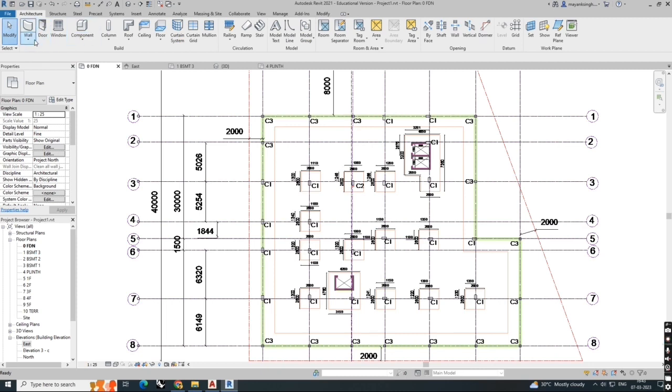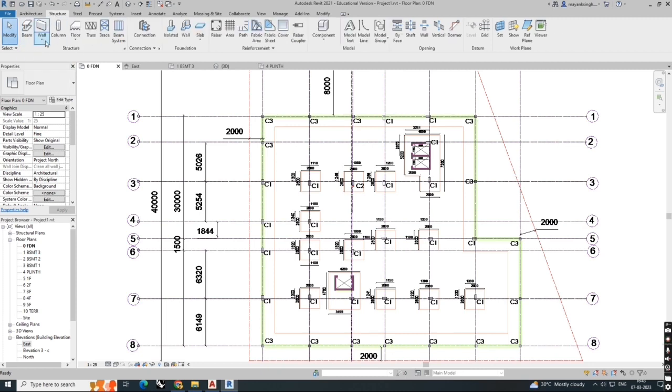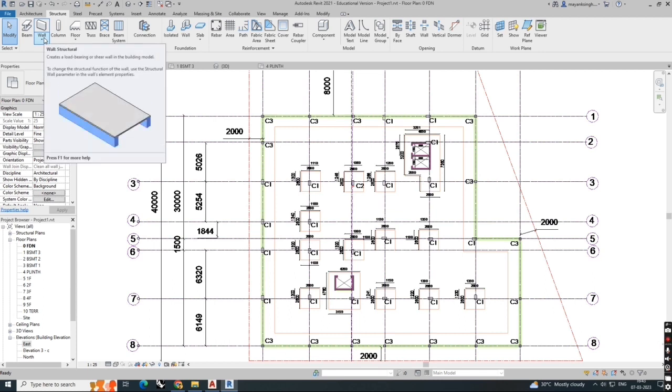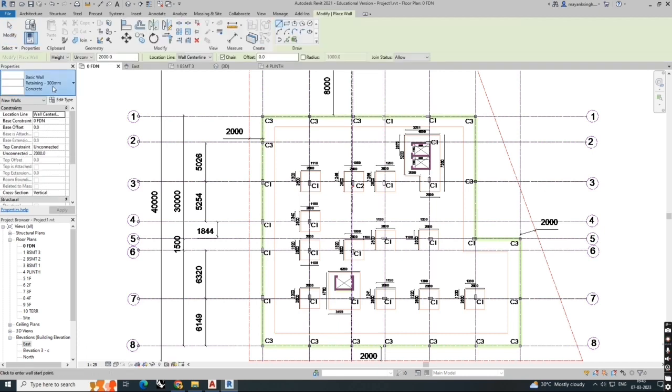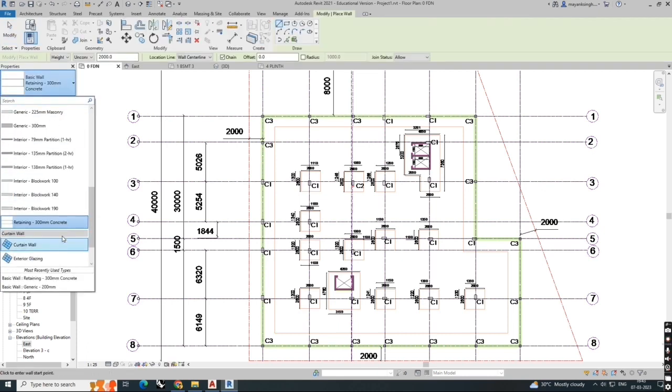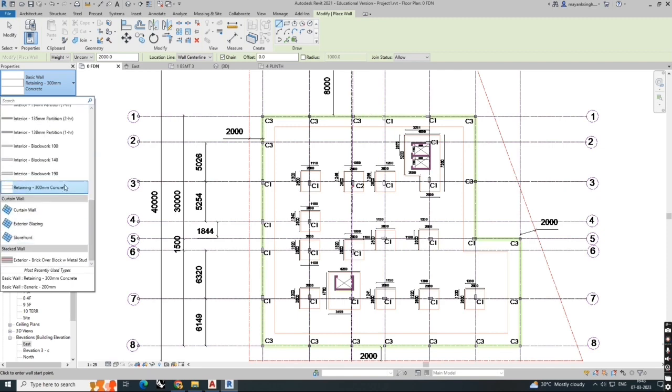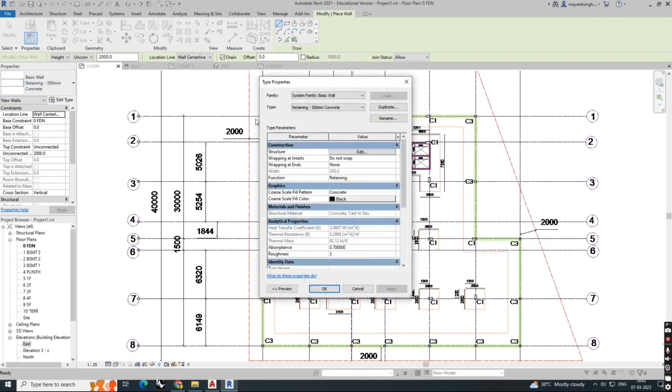There is an option for wall, or you could go to the structure tab and go into the option for structural wall. Let's keep it a structural wall for now. And so I'm going to select WA, which is the command for structural wall. And first let's make the retaining wall. I scroll down and I do have a 300 mm retaining wall, which is what currently it requires.